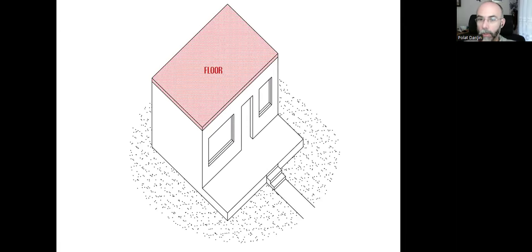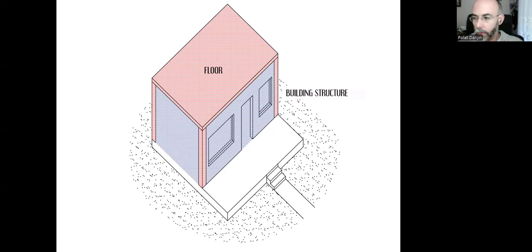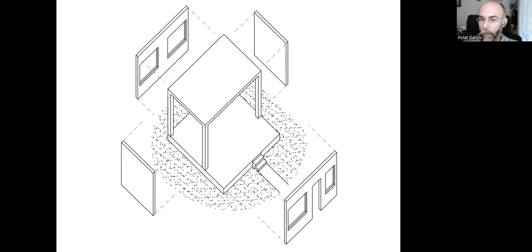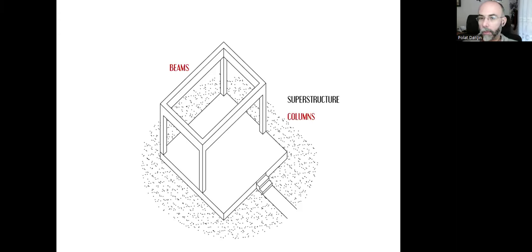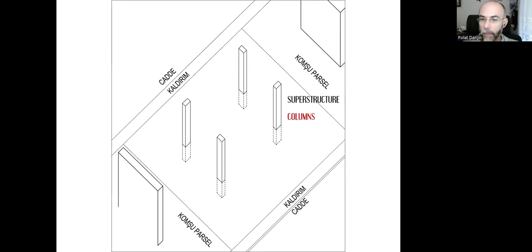This is the floor. These are the columns, the building structure. In skeletal structures, the walls, they don't do any carrying function. They are just for separation, so we can take them out for now. Then we will have the superstructure with the beams and the columns. Each column of the superstructure needs to continue towards the earth as a foundation column. And these foundation columns cannot be smaller than the columns of the superstructure.